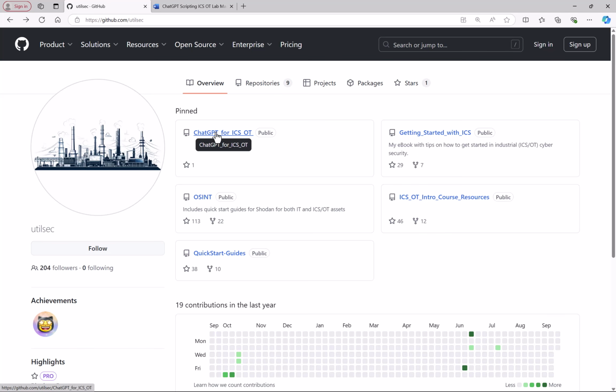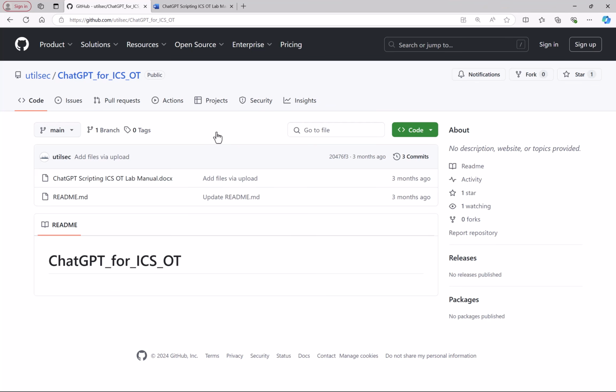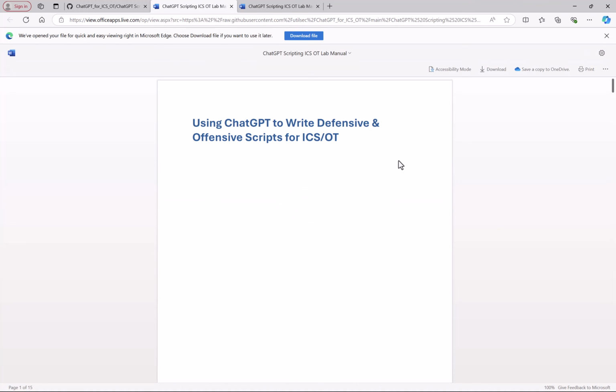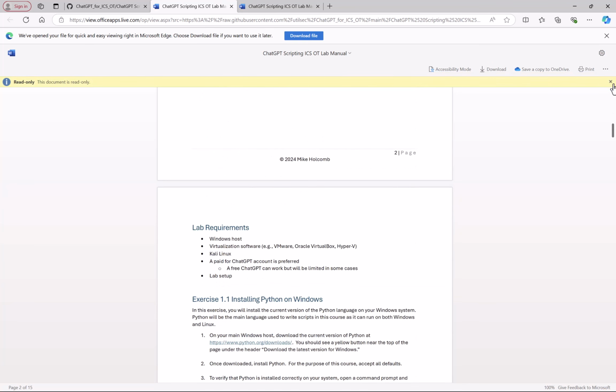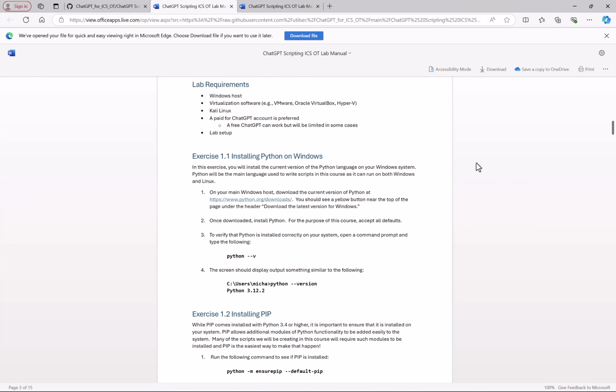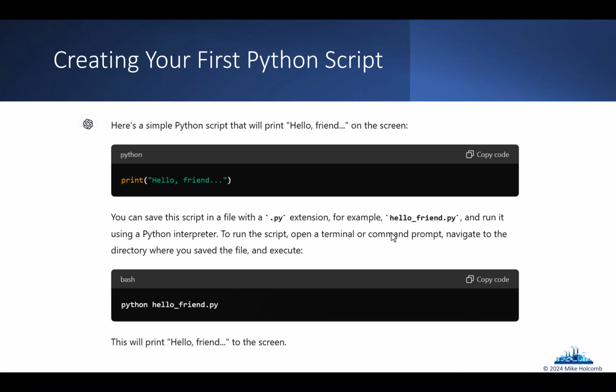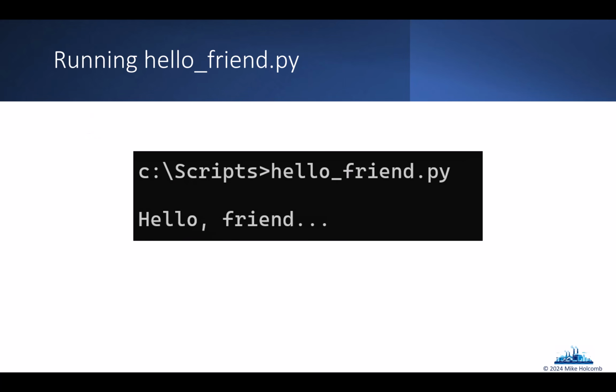So if you go into the GitHub repository for utilsec and then go to the ChatGPT repository, it's this upper left one. For some reason it's not the most popular repository there, but you can go in there and you can see there's a lab manual that walks you through almost all of the steps that we're talking about in this presentation. And so you can just copy and paste. It even walks you through how to install Python on your machine, et cetera. And when I do the presentation, I have the slide decks that walk the audience through the process. And of course, there's our hello friend.